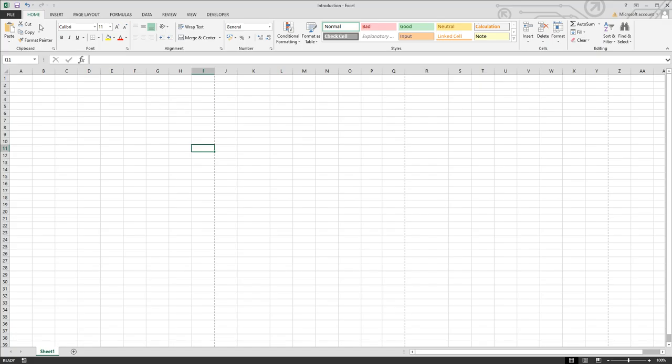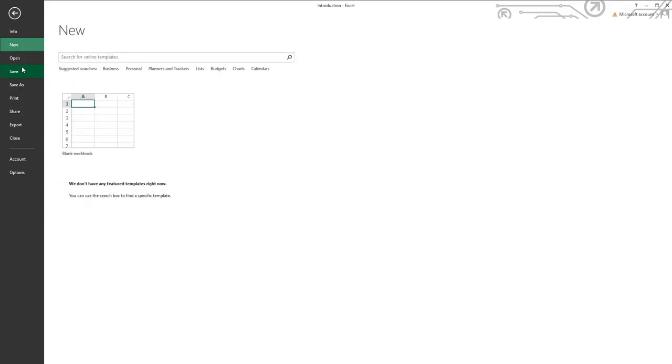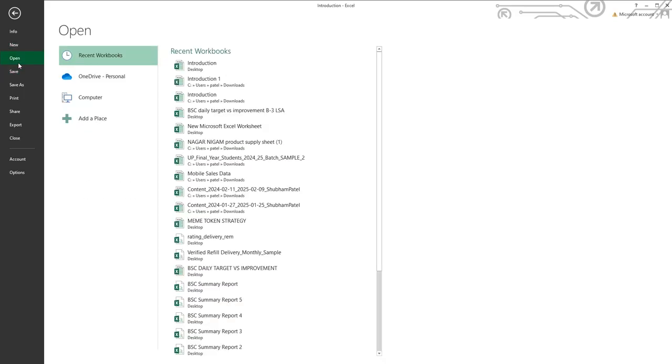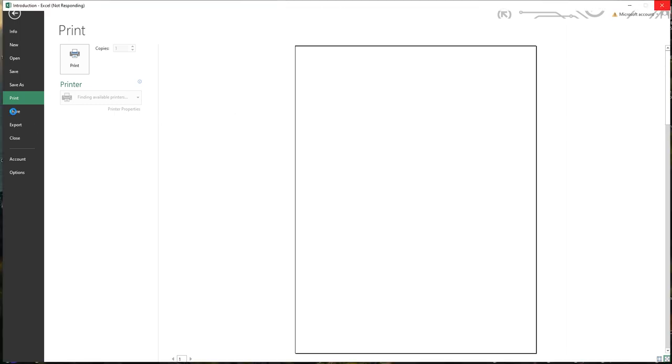Then you have all the tab names. Some of the most common tabs or ribbons available in your version, such as the file tab, which is a kind of backstage view where you can go through the fundamental settings of the Excel file. You can open a new Excel file or download some templates. You can open existing files located in your hard drive, or save or save as. You can print a particular worksheet or workbook, or share with others. You can also export it or publish it to the web.